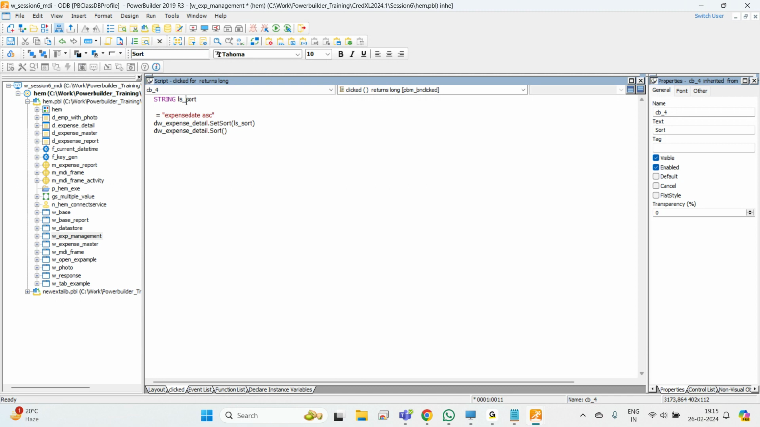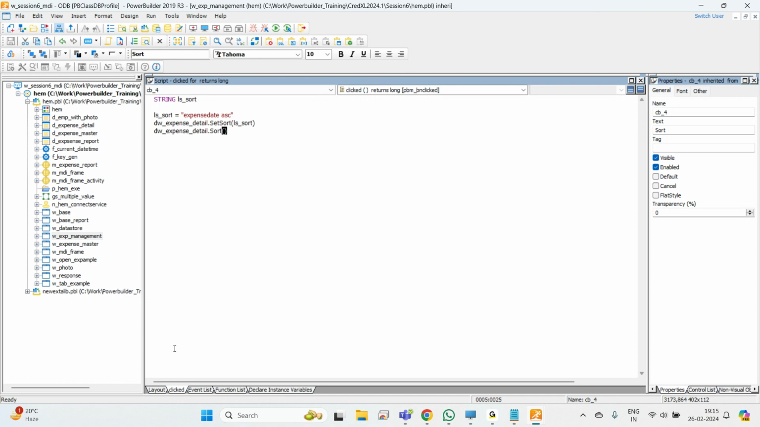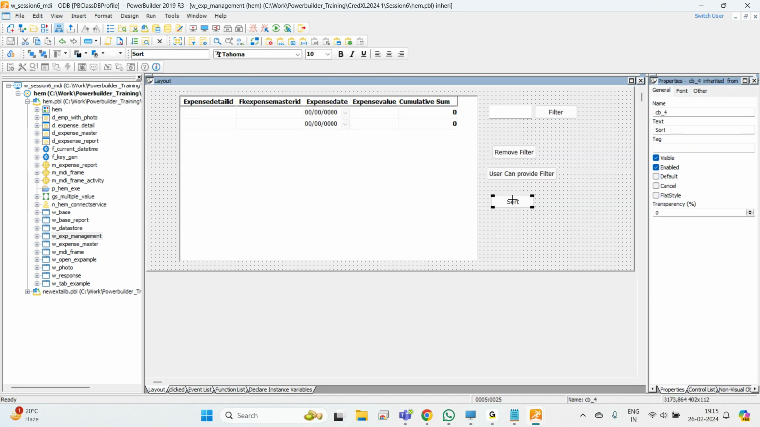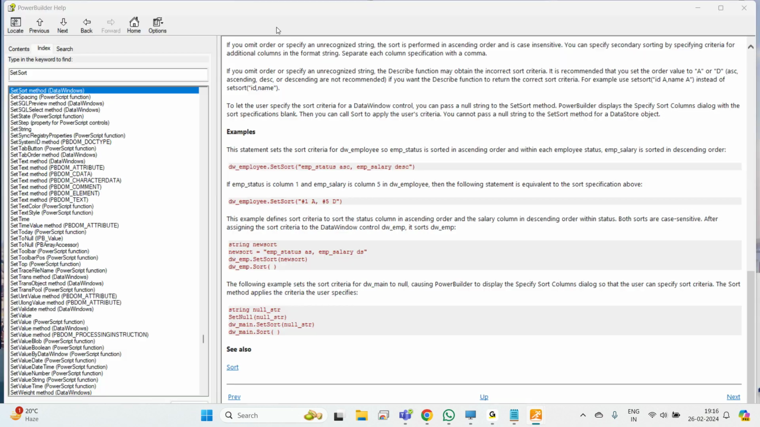ASC, then set sort and sort. Again, copy the same. We can say sort ascending. We can say sort descending. And here we will say DESC. Let's see how it works.